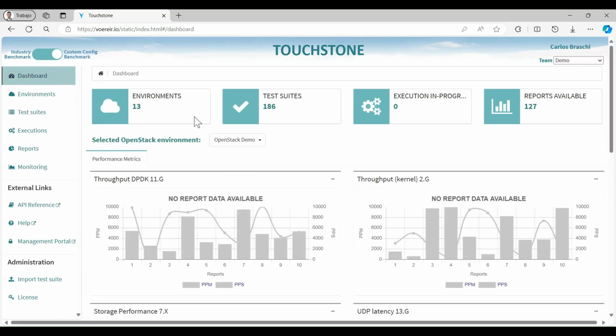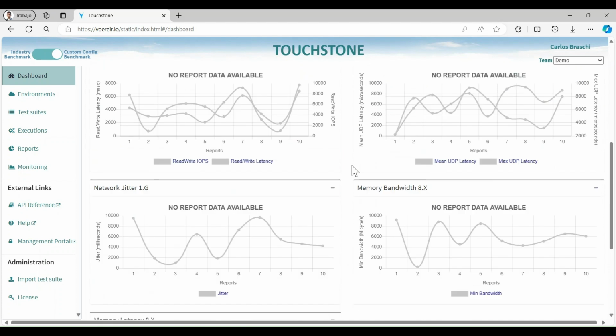In the landing page, we can see the main concepts of Touchstone that are the 13 environments, 186 test suites, no executions in progress, and 127 reports available. This is a demo environment, so these graphs don't have meaningful data.